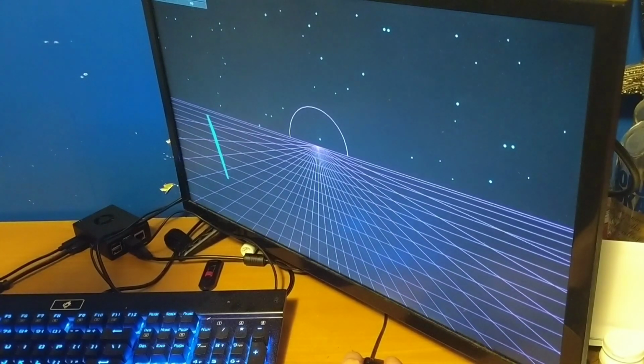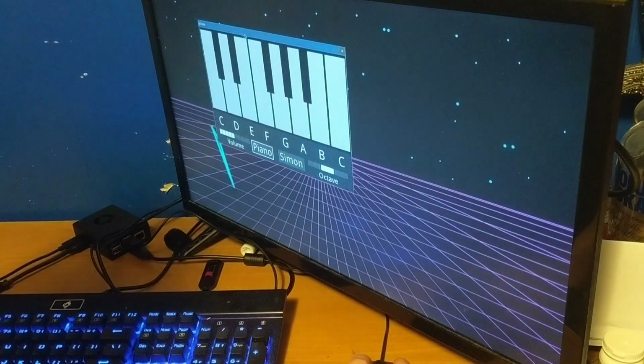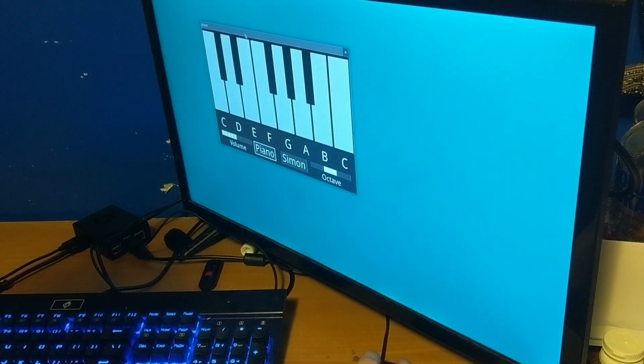And also in version 0.0.5 we have some more fun apps, like a piano app. Yeah, we're definitely going to have to improve the performance on the Pi here, but that's it for this video.